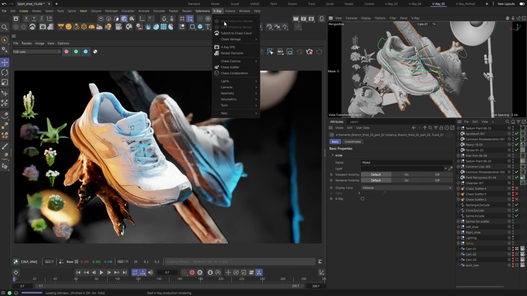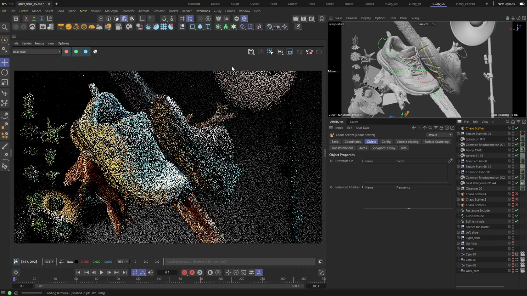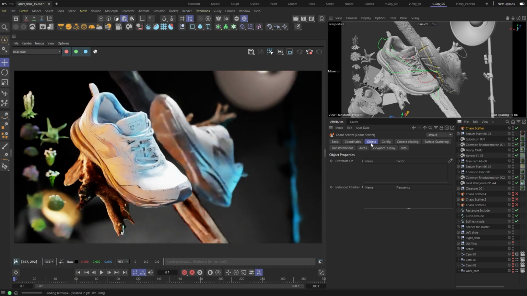You will find Chaos Scatter in the top VRA menu. When you add it to the project, you will see the Object tab. Initially, nothing will be visible because Scatter requires us to specify the mesh we want to distribute on, as well as the objects we want to scatter onto that mesh.